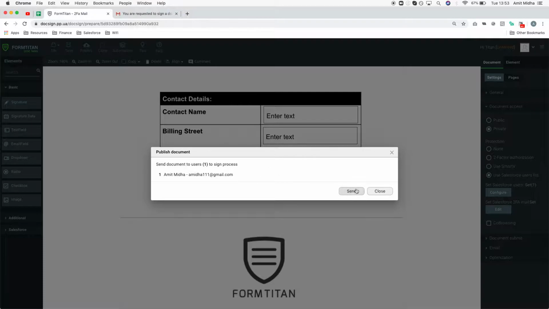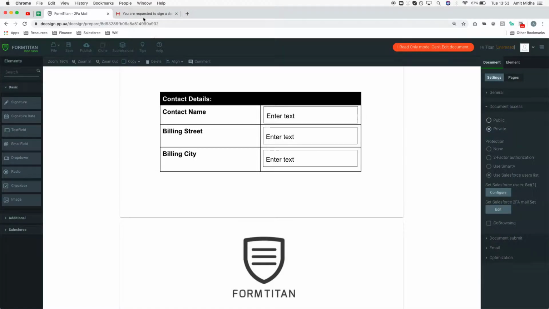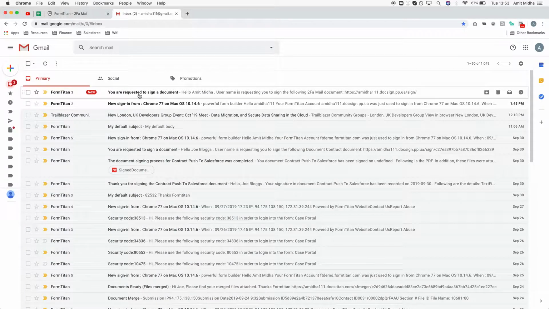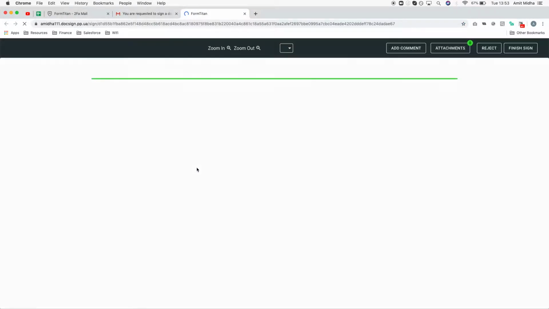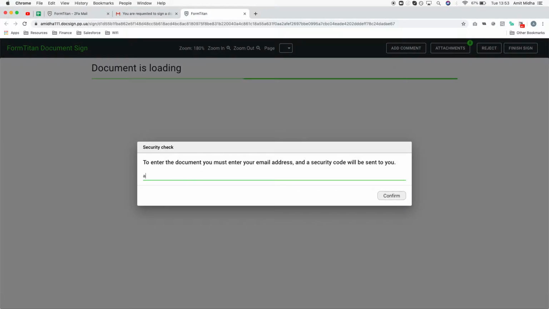It's going to send it over to this user. User's going to receive the email. You'll click on it. And here, now I'm ready to send my email address. Click confirm, and it's now going to send me the code.